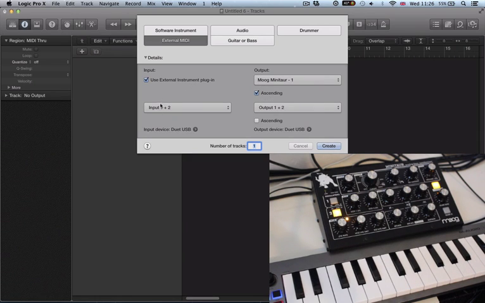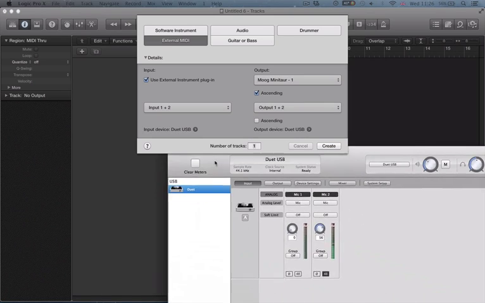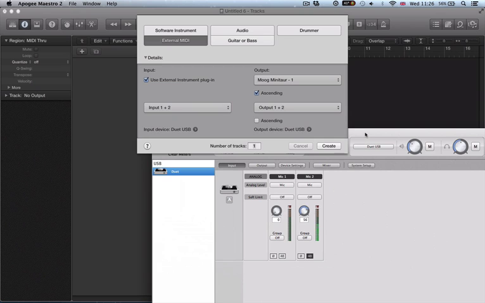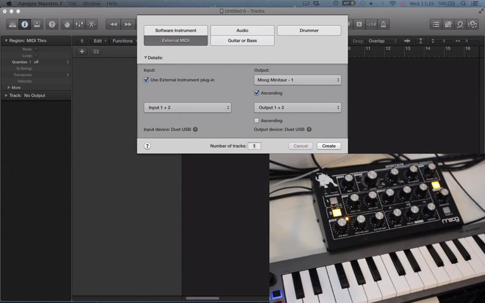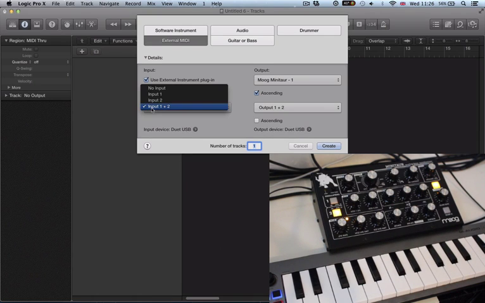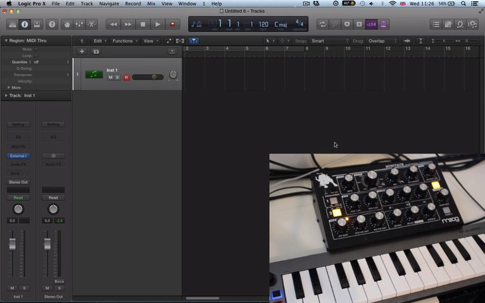And I'm also going to change these input settings here. You wouldn't necessarily need to do this, but I'm recording my microphone on the second input on the Apogee Duo, as you can hear. So I want the Moog Minitaur and the mic to have separate channels. Otherwise my mic's going to come down the same mixer channel on Logic as the Minitaur, and I want it to have its own separate channel. So I'm going to select input one only for the Moog Minitaur. Now I hit create, and it's created this external instrument track.